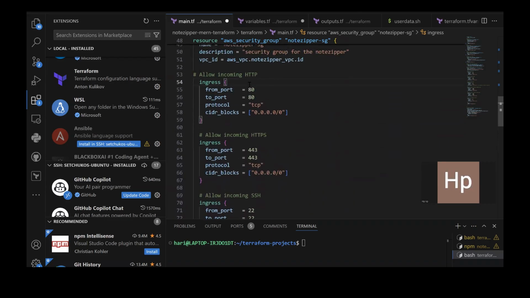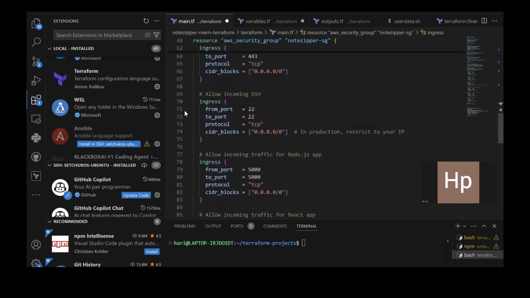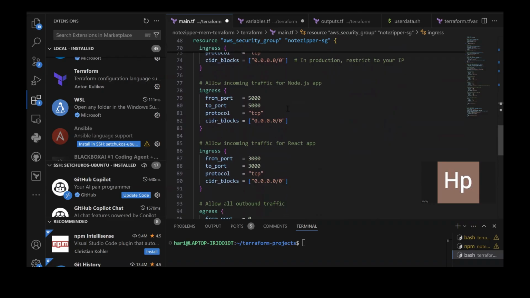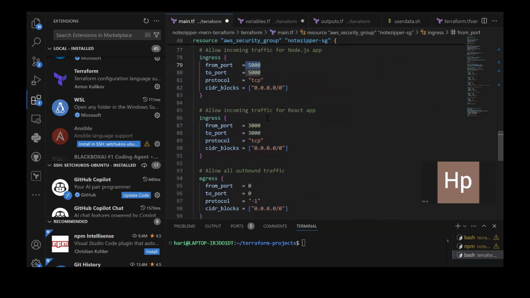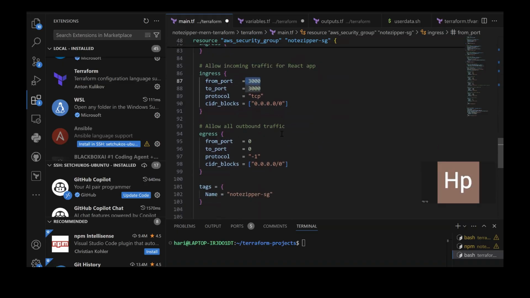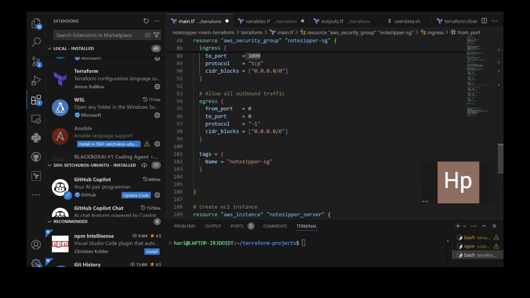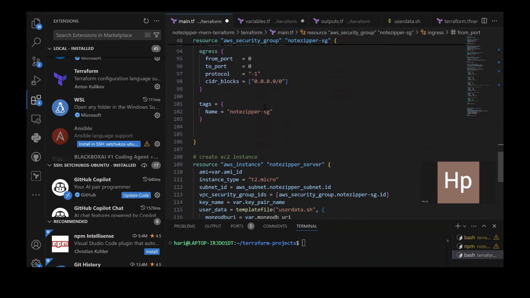Here I just allow HTTP and HTTPS. For the SSH connection, by default we need to mention 22. And for the Node.js backend, we allow 5000. For the React application, we allow 3000. And we allow all outbound traffic because it won't cause any issues, so we are just going with the default.